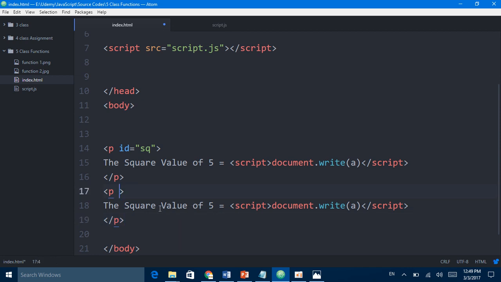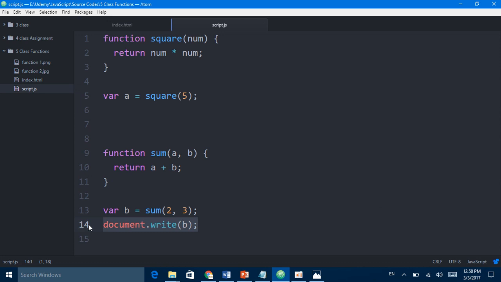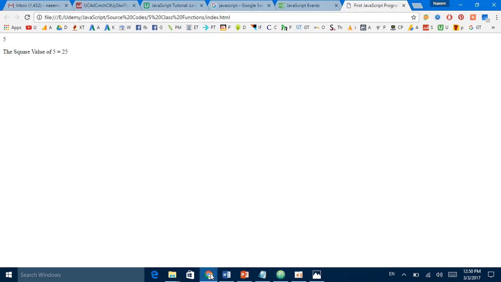Okay, where I say the addition value of 2 and 3 is equal to. Okay, here I just call B. It displays the result of the sum of 2 and 3 function. Okay, as you can see it displayed the value 5 of the second function.